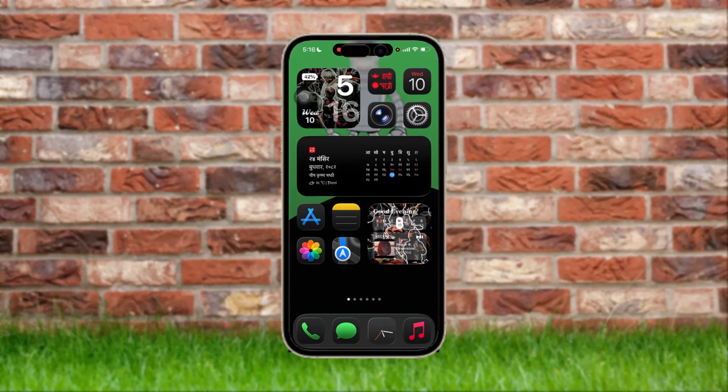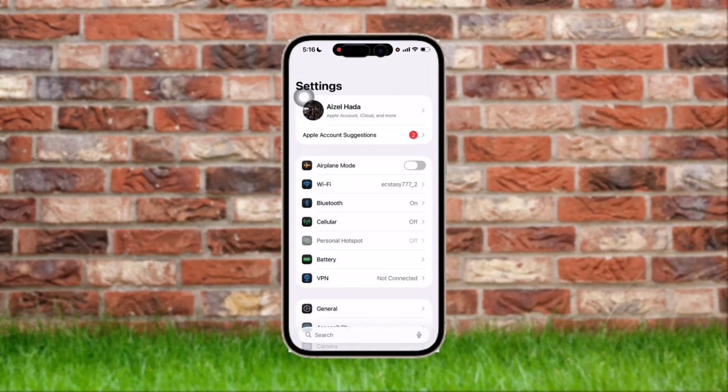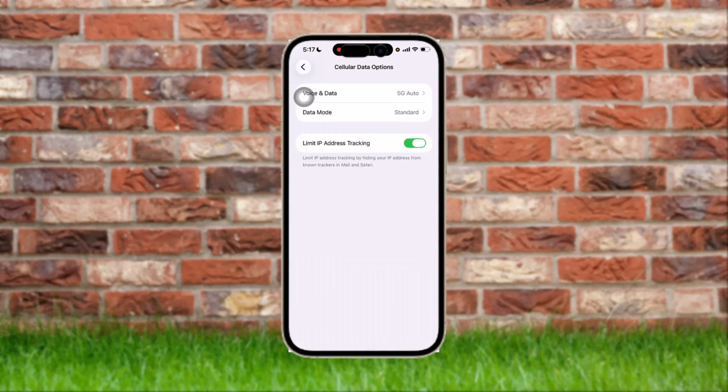Step 2. Check cellular data settings. Go to Settings, then Cellular Data Options. Make sure data roaming is on if traveling. Check Low Data Mode is off. Incorrect settings can block mobile data.